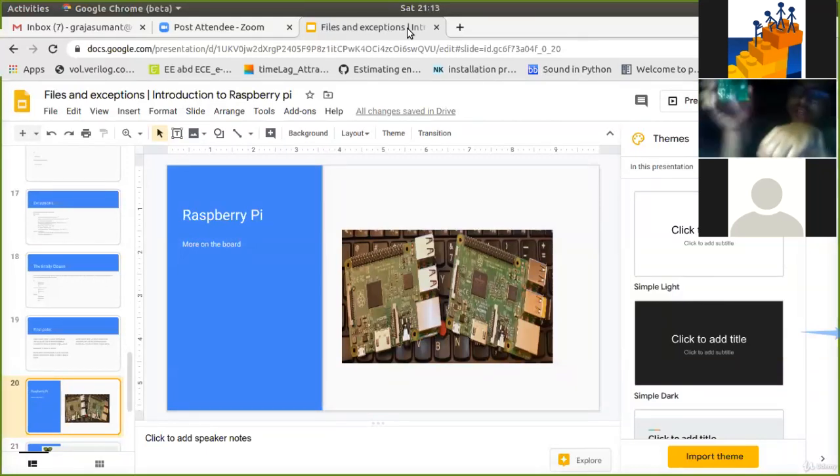There are different versions of RAM available in the market for a Raspberry Pi. So this one is a 1.5 gig RAM. If you go for a Raspberry Pi version 4, like I have the version 4 as well with me, this is the version 4 board, and it comes with 4 gigabytes RAM.